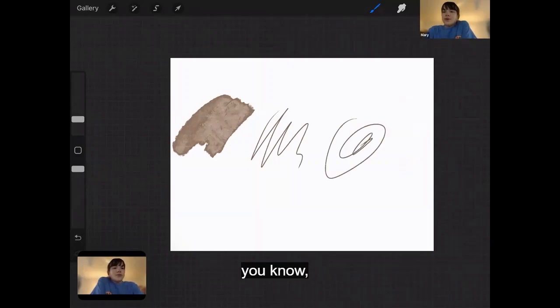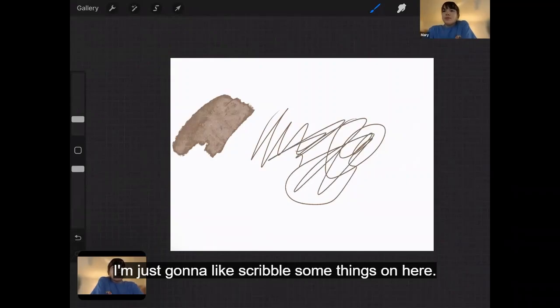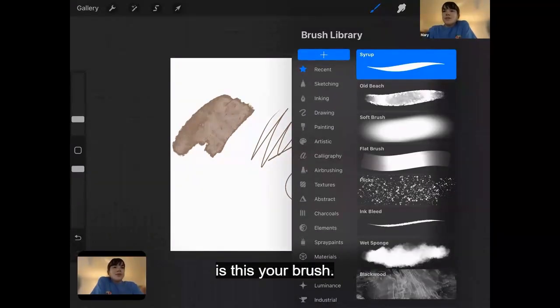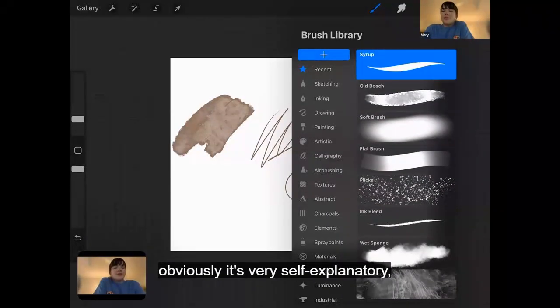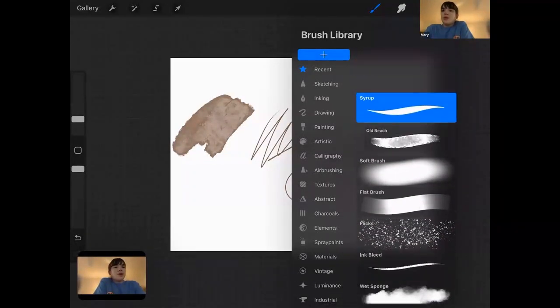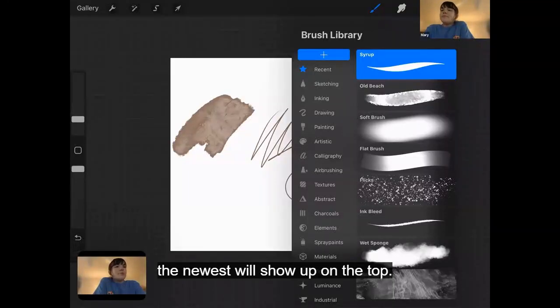So I'm just going to scribble some things on here. My favorite personally is the sear brush. That's why it's in my recent tab. Obviously it's very self-explanatory, but any brushes that you use, the newest will show up in the top.